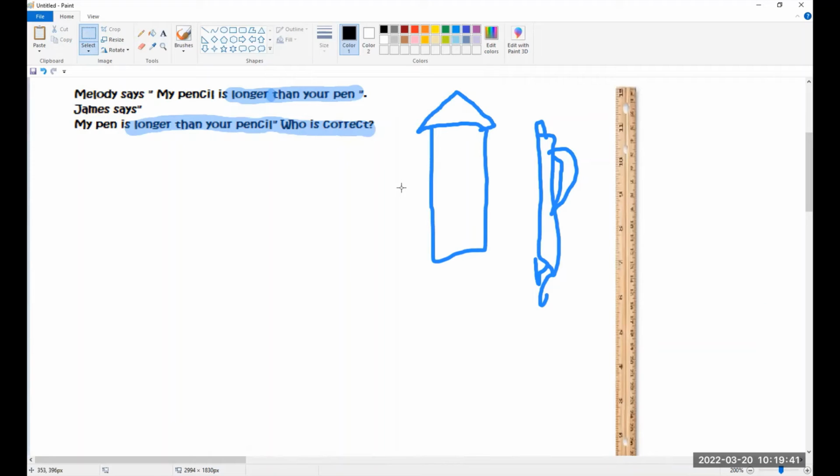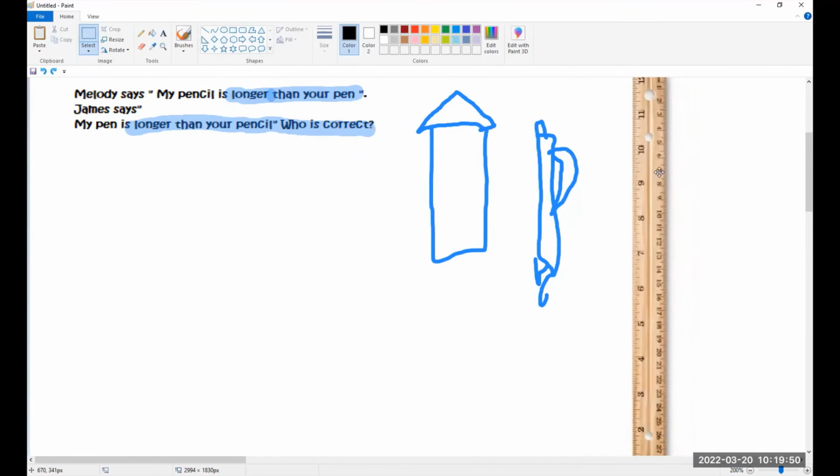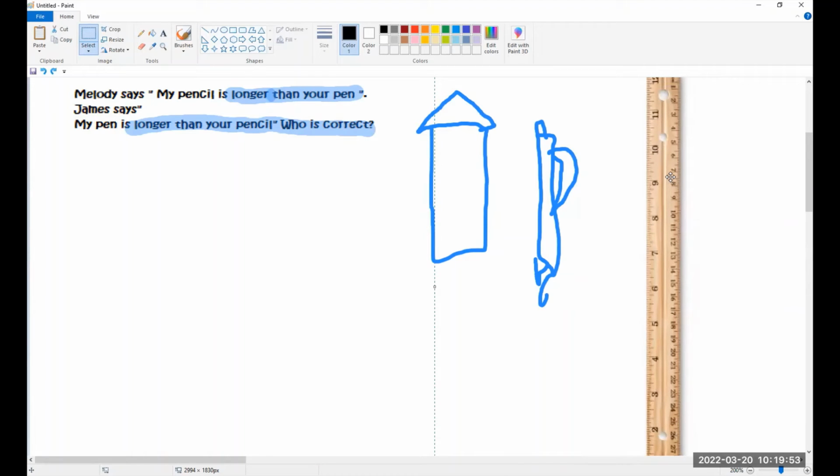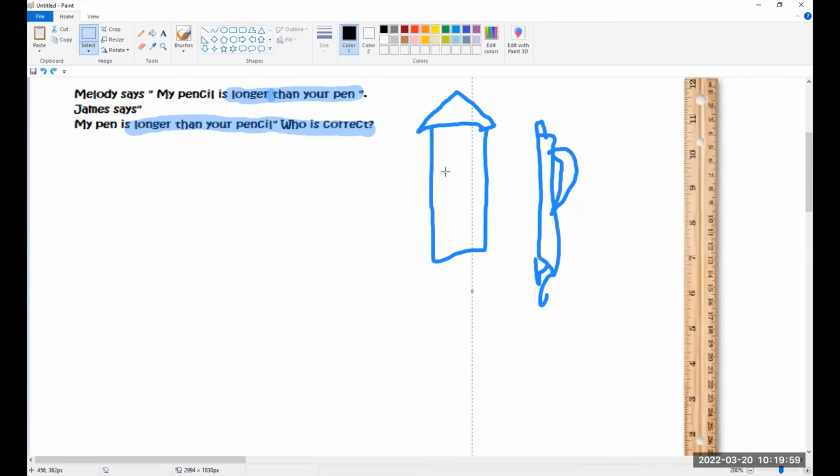I'm actually going to label them too. Say the pen is this long. And then for the pencil, it's this long. Which one is longer?